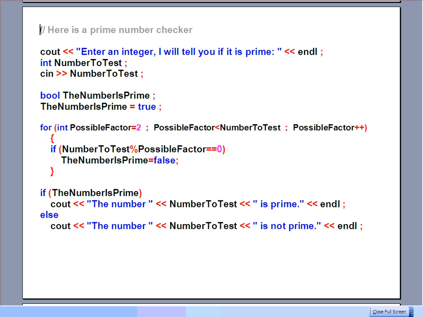Last little part of the sample program is this loop here, which at first glance looks a little intense, but if we break it down bit by bit, it's not too bad. It's actually going to test numbers to see if they're prime. And we'll just take a look at each section of the code here and see what it does. This first section is just going to ask the user, hey, give me a number, give me an integer, and I'll tell you if it's prime or not.